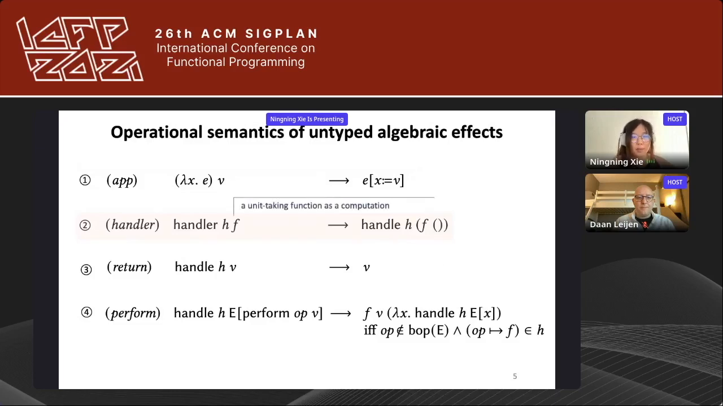And this computation f to be handled is always a unit-taking function, which essentially corresponds to a suspended computation. We execute this computation and turn a handler into a handle. And when handling a computation, there are 2 possible situations. In the first case, the computation evaluates to a value, so we remove handle and propagate the value. And in the second case, the computation performs an operation which is handled by a handler.